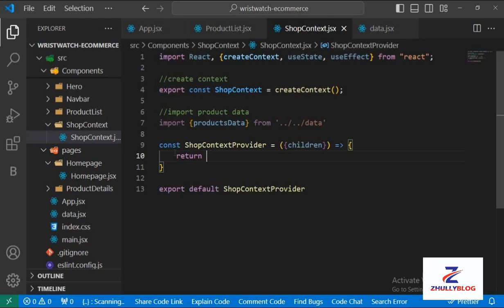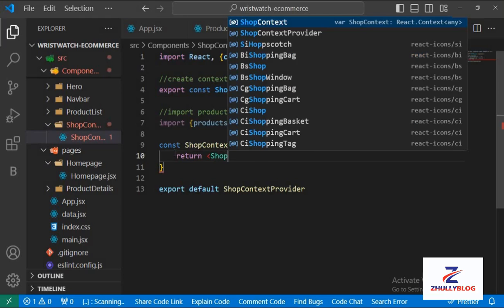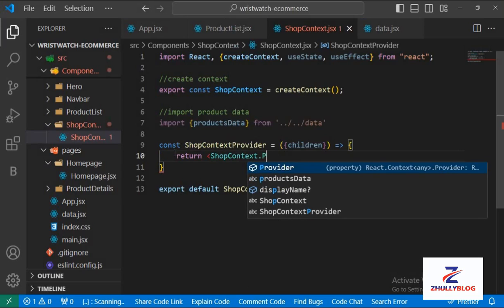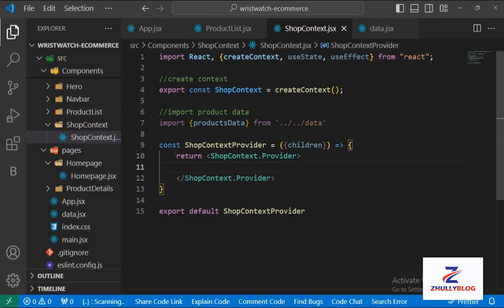So here I'm returning shop context dot provider. Okay, and this is going to wrap around the children component. So this is going to have children.